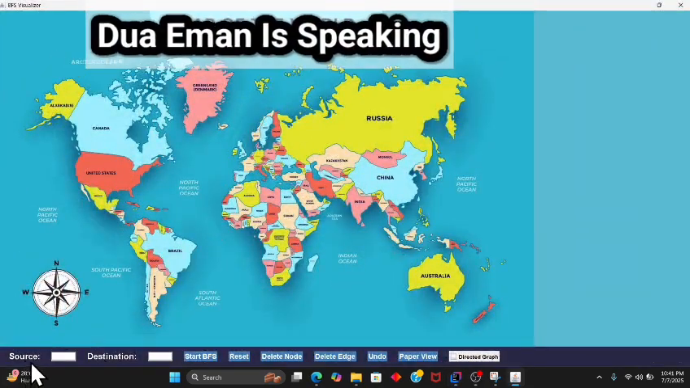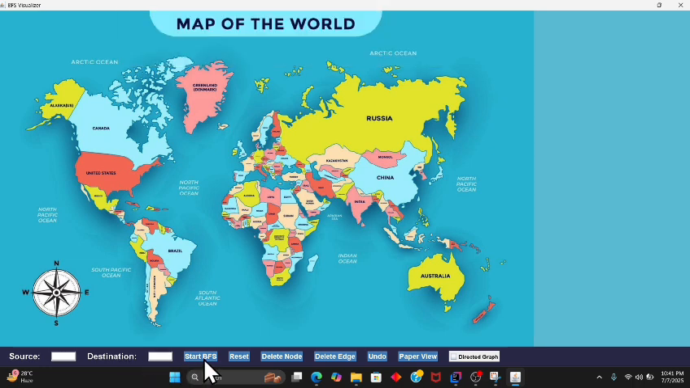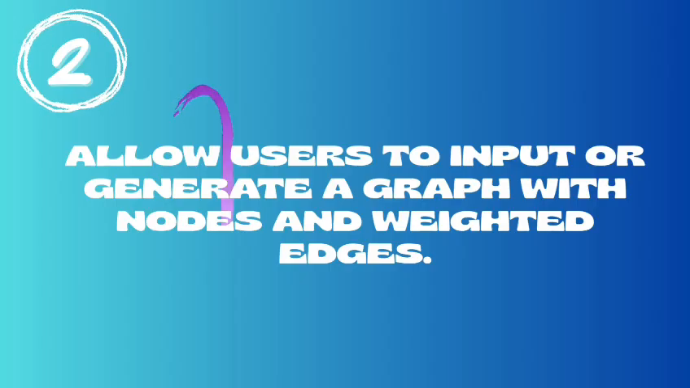On the screen, you can see some useful features like text fields to enter the source and destination, a button to simulate the BFS, a reset button, an option to delete nodes and edges, an undo button, a switch between world view and paper view, and a directed checkbox. This is the message console where decisions are displayed.